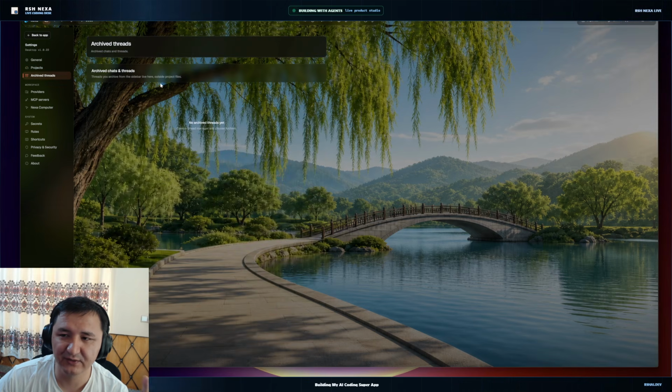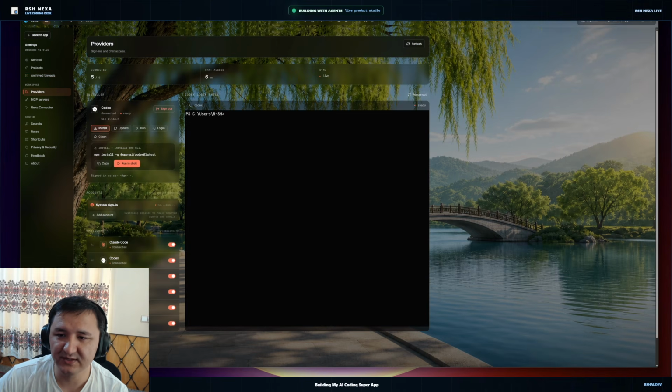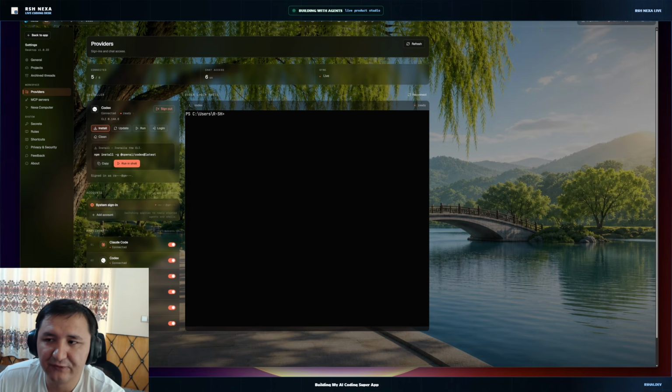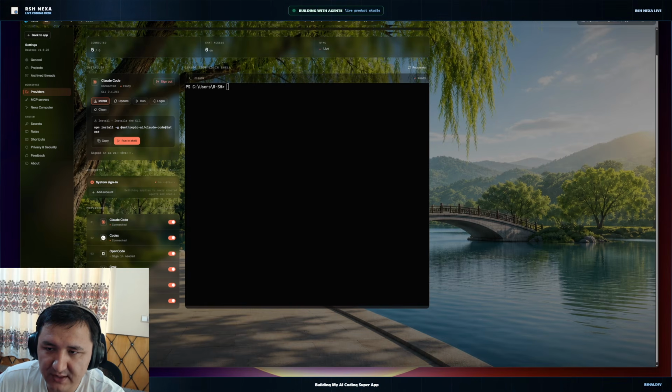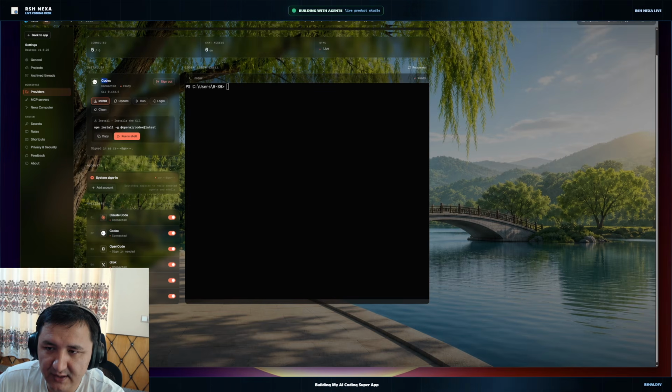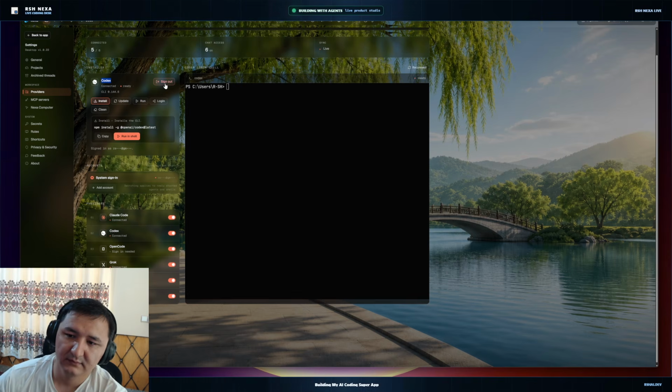All the threads, if you did not delete them, you can have them here. Projects, providers. This is the area. If it's your first time, you can use Nexa also to set it up. For example, you will see any provider, Claude, it's gonna load here. Codex, it's gonna load here. And from here, this is the installation, update, run, login, and sign out.